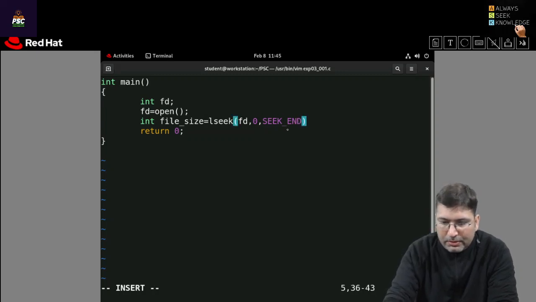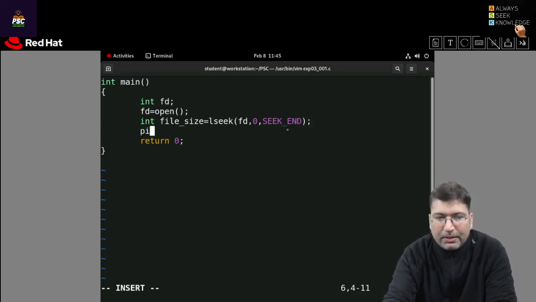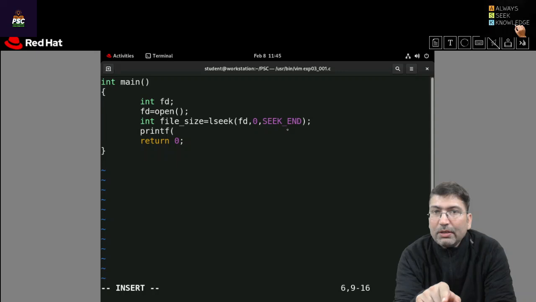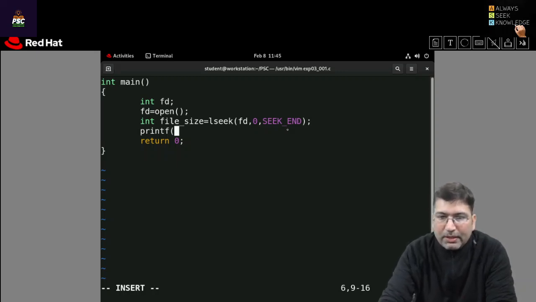Okay. So if I want to print the file size, I can use printf. But mind it, whatever function I am using, when I am using open, I need to know which header file I need to include. When I am using printf, I need to know which header file I need to use. When I am using lseek, I need to know which header file I need to use, because I haven't included any header file here.